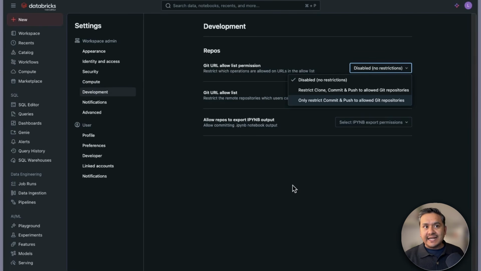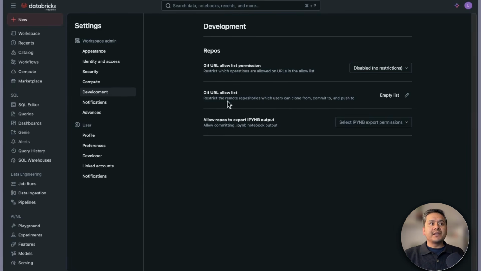And if you think that is beneficial for you or your colleagues, you can request that from the admin, right? Okay, this functionality we want, can you please enable it or disable it, right? And also the Git URL allow list, you can provide the URLs from where you can clone and commit and push to the Git, and allow repos to export IPYNB output.